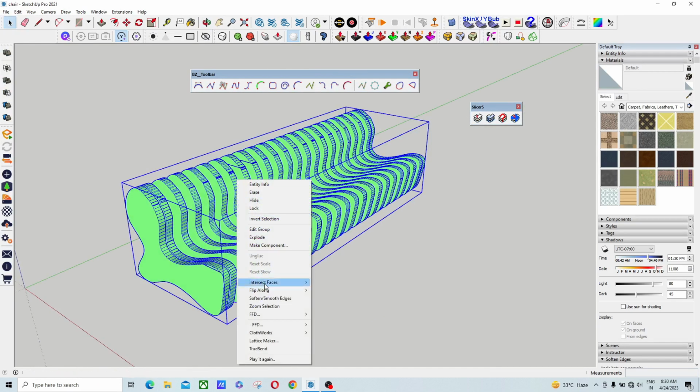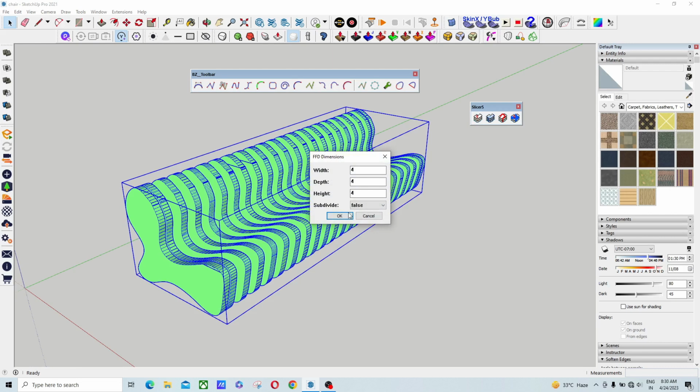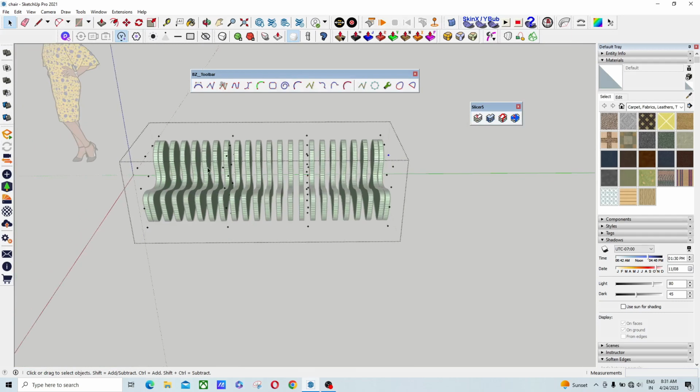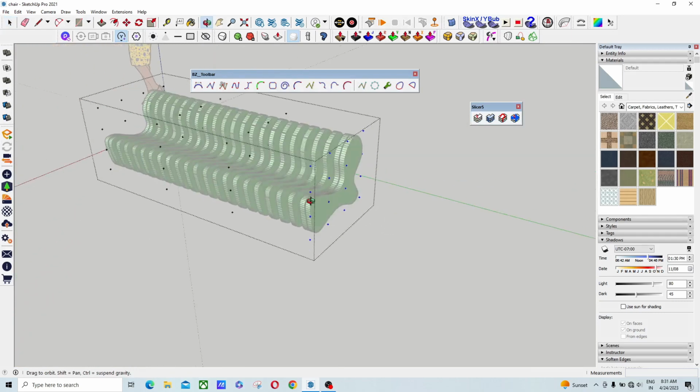Now you have to right click over the FFD, select the grid 4x4, and then click over the dot line, and now you can manipulate it according to your requirement.